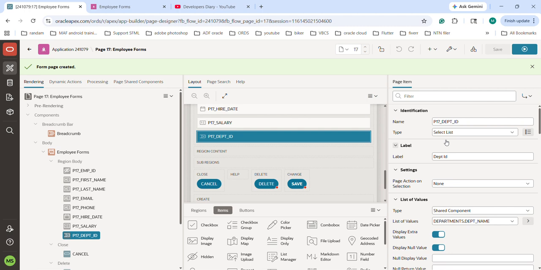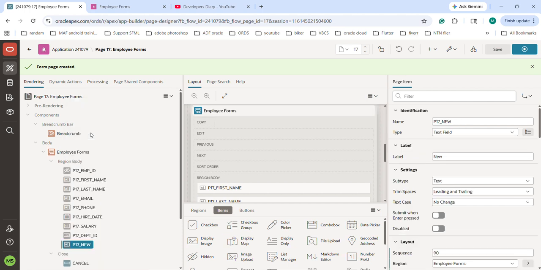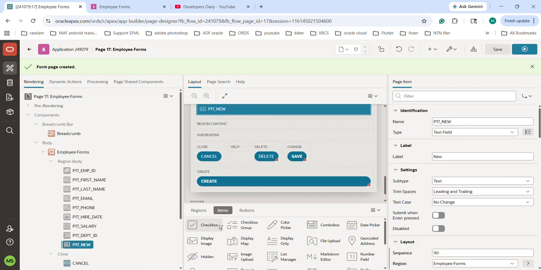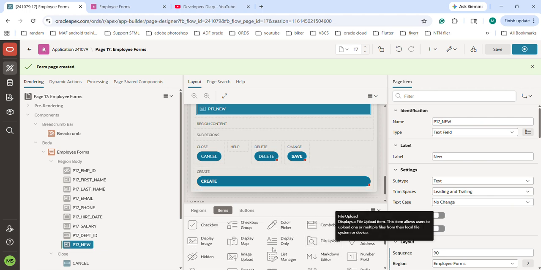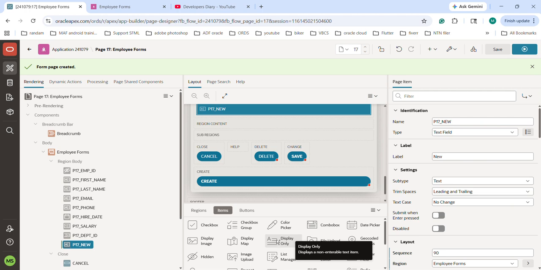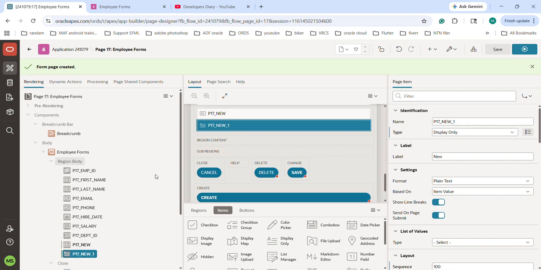We can add items to the forms in multiple ways. Like you can create an item by right clicking on the region and clicking create page item. Similarly, you can pick the item from the gallery and drag it to the form region.